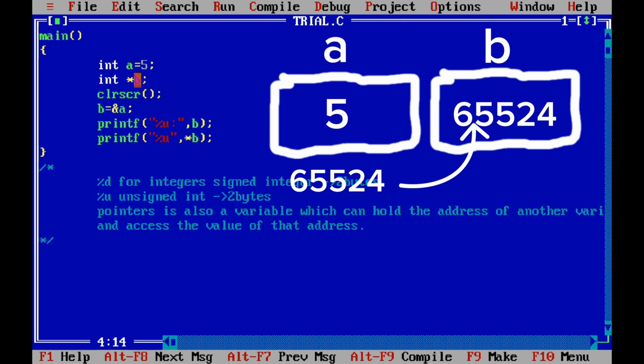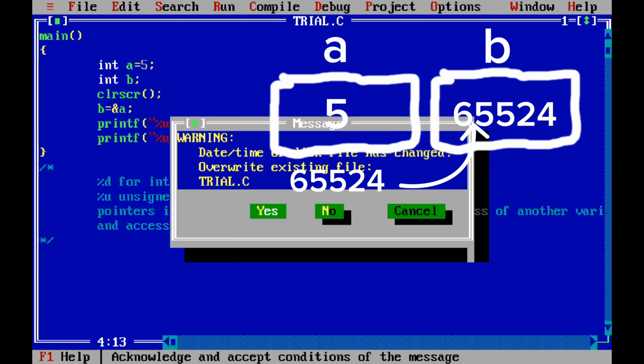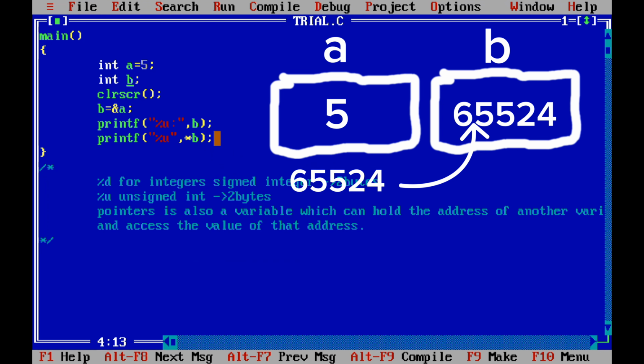If I remove the pointer here, still, even if I keep the pointer here. I think now you got some idea. By using a pointer, we can access the value which is in that address. This is what is happening by using pointers.